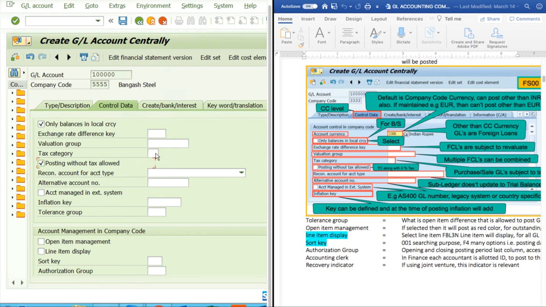This is mainly for sales and purchase related transactions. So this reconciliation account, I will explain when I go to these modules: asset, customer, vendors. What is the use of this reconciliation account?